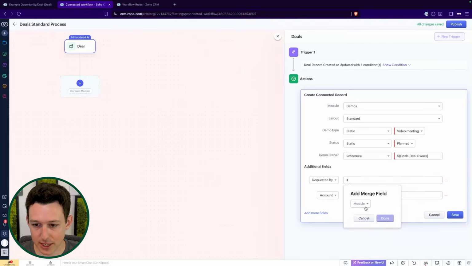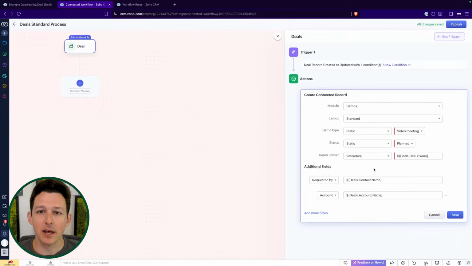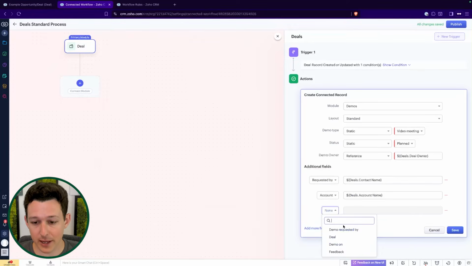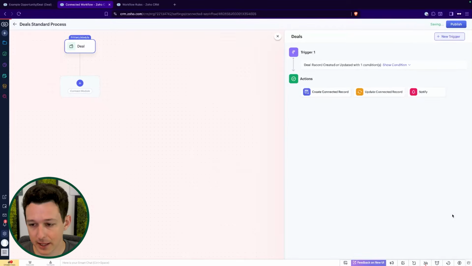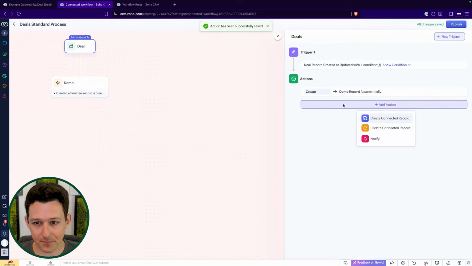Here I think I would actually change this over to my contact name inside of that deal, right? So I'm essentially just taking some of these fields from my deal record and I'm dropping them into the appropriate place inside of my related or connected record. So I'm going to go ahead and click save.